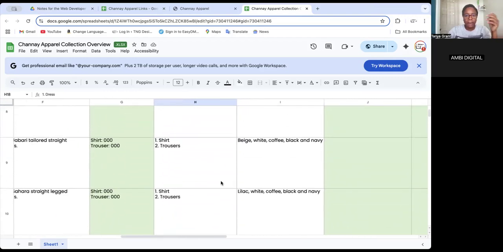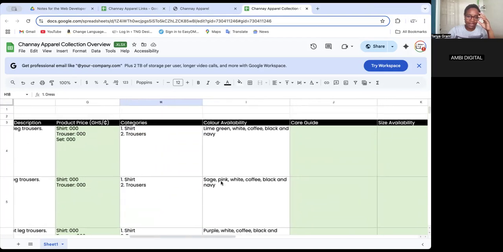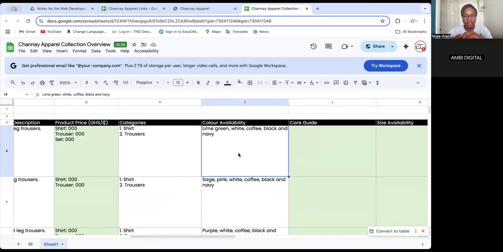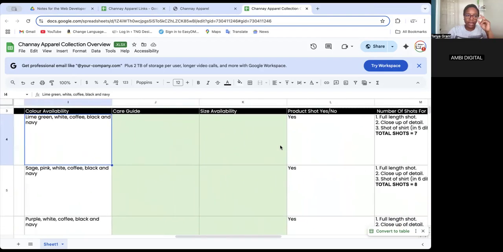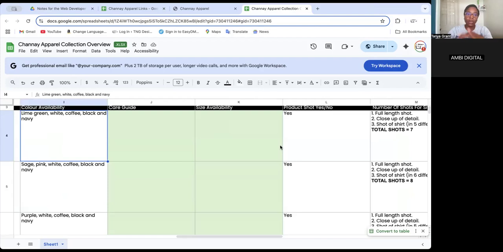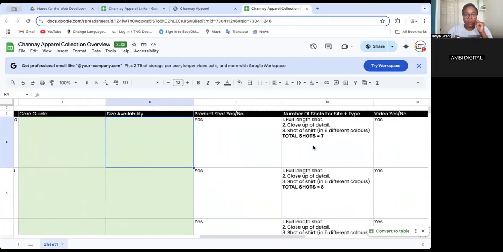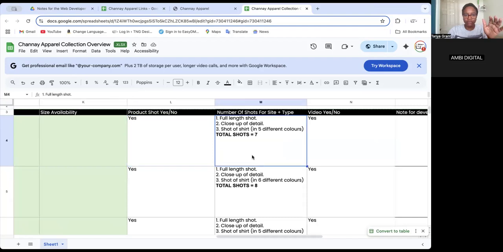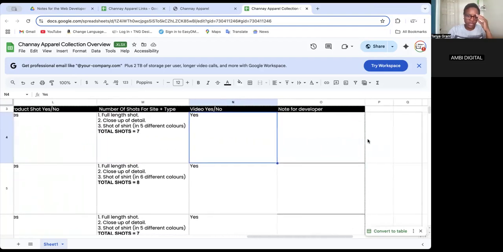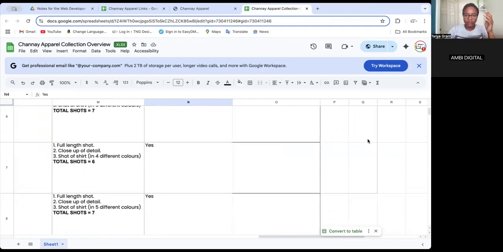Colors as well. I've just listed the colors. I haven't put the color references in here. However, I'm going to stop sharing and reshare in a minute. I'll share where I will be putting the color references because I just wanted to keep it separate. Care guide information you'll have, equally the size availability, and all the shoot information as well. It's just additional information. And then the note for developer.